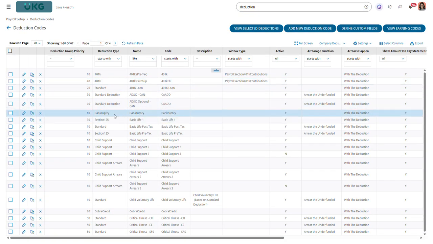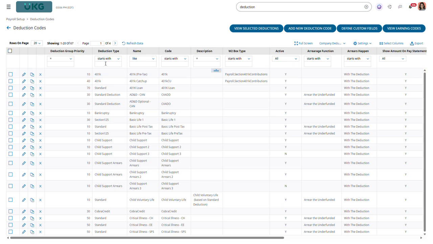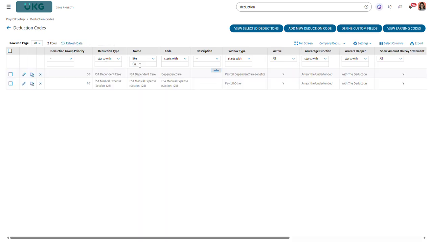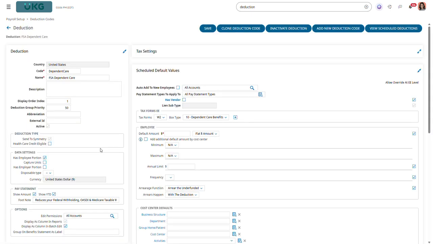And inside the deduction codes, let's go ahead and find FSA. So here's dependent care as an example. I'm going to go into there. And the match could be any number of things, right? For any specific code, I can go in and tell the system whether or not an employer portion exists. So I'm going to turn this on and save it.